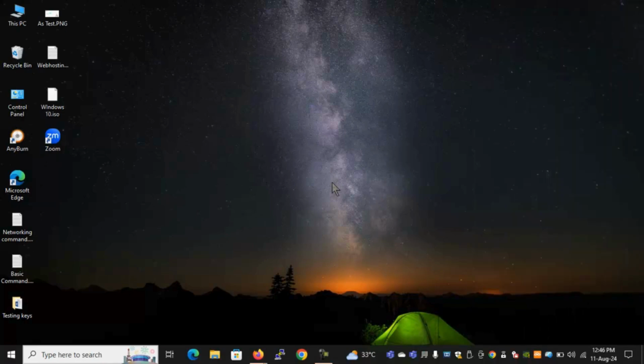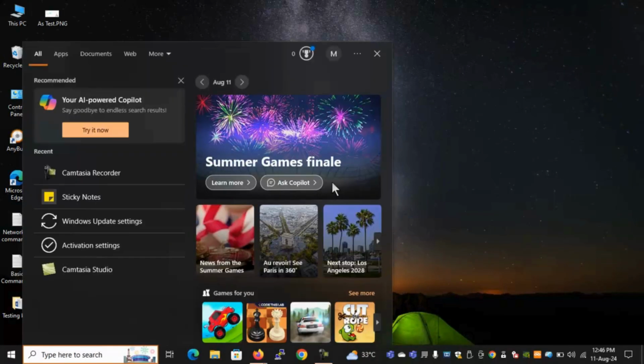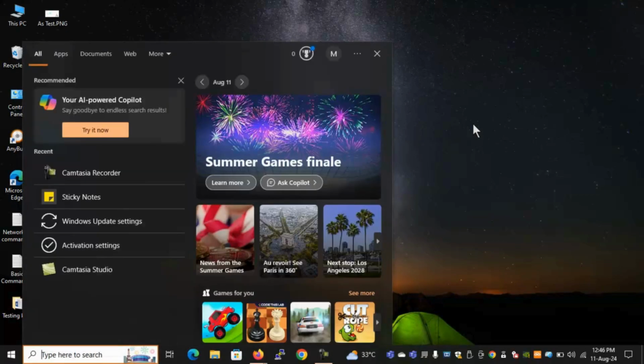Next we have Windows plus Q. It will open a search bar on the taskbar, and the same does Windows plus S. So let's see that as well. Windows plus S, you can get again a search bar in the taskbar.